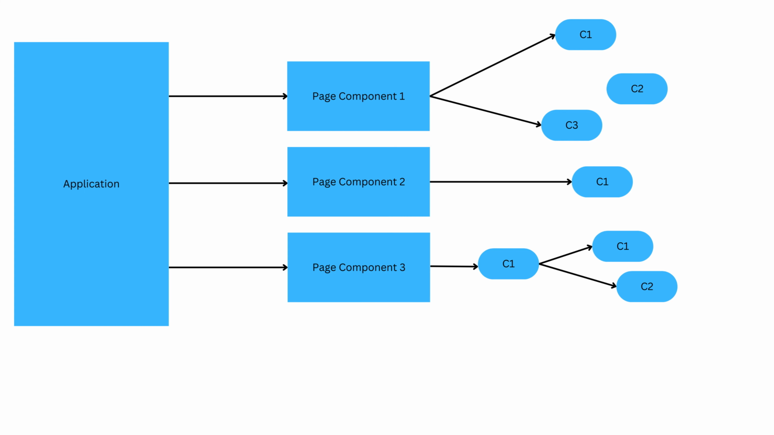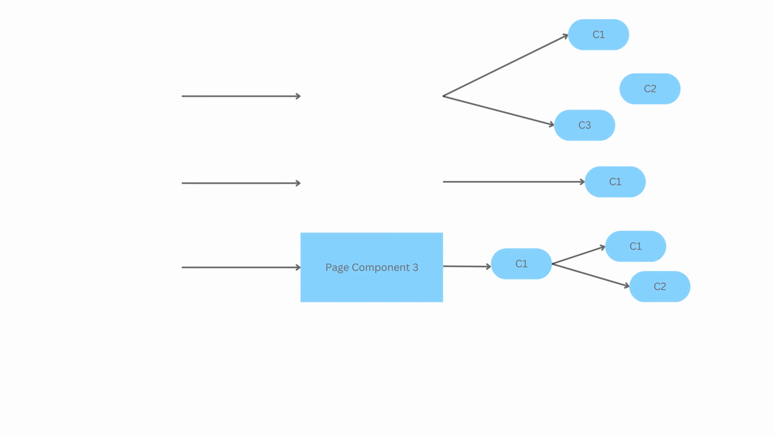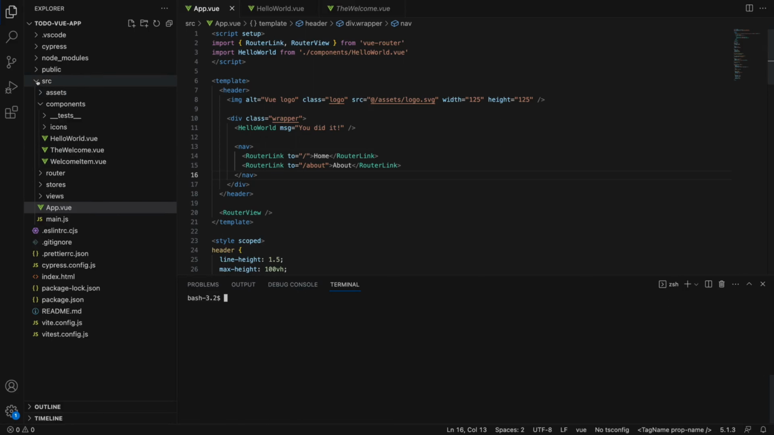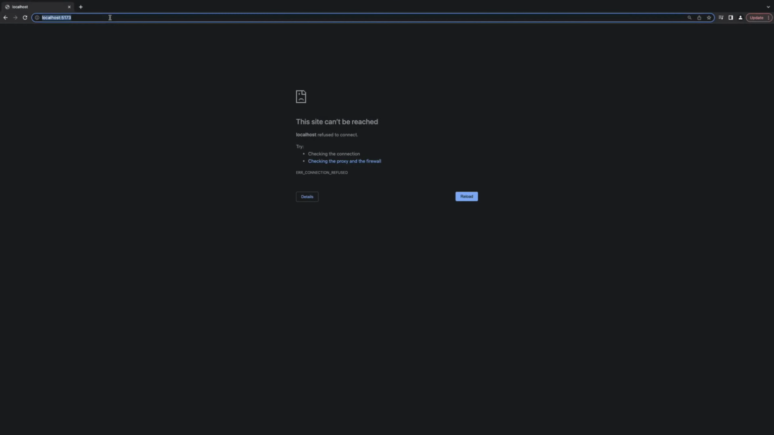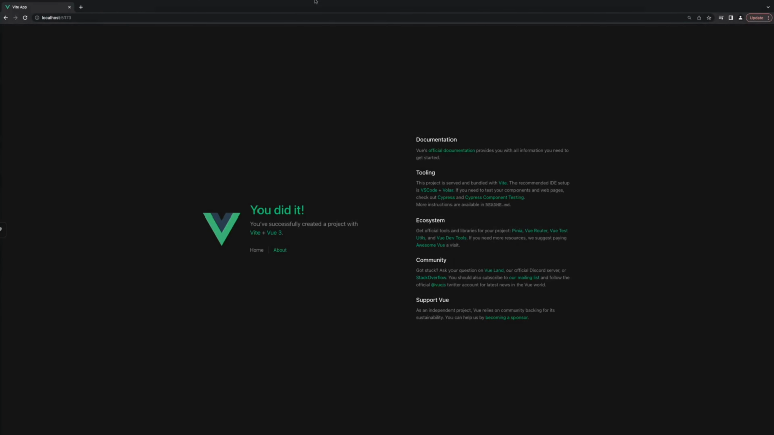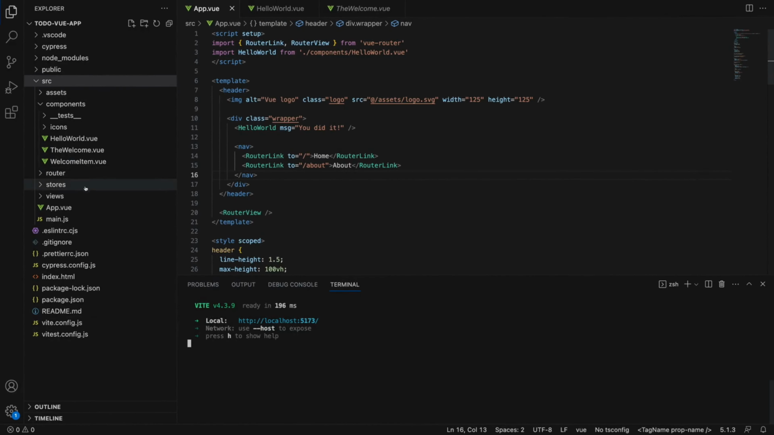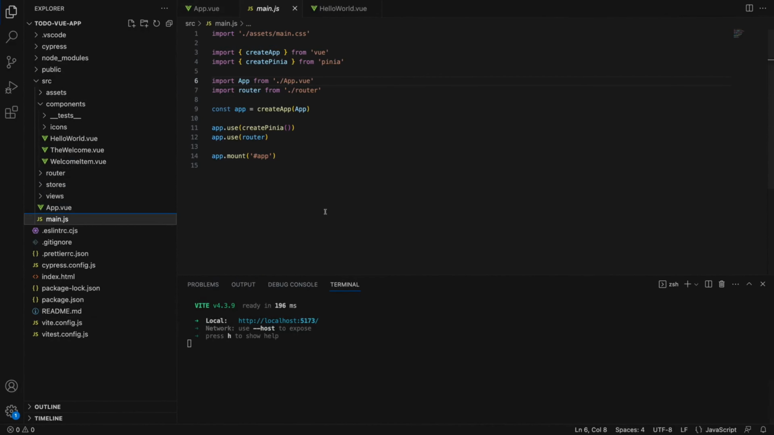Okay, we are done with the theory. We need to get into the actual code right now. Our application is running on port 5173 when you run the command npm run dev. Let's copy this and put it in the browser. The application is running right now, and we have all this code that is generated by the Vite tool.